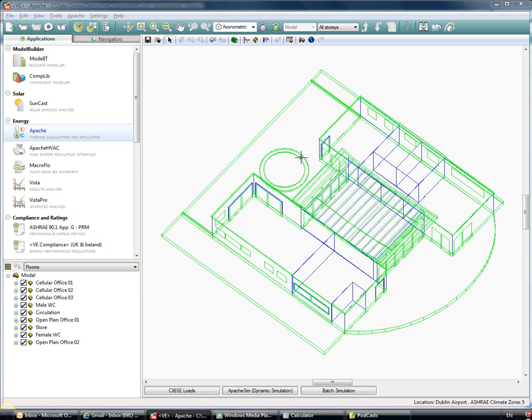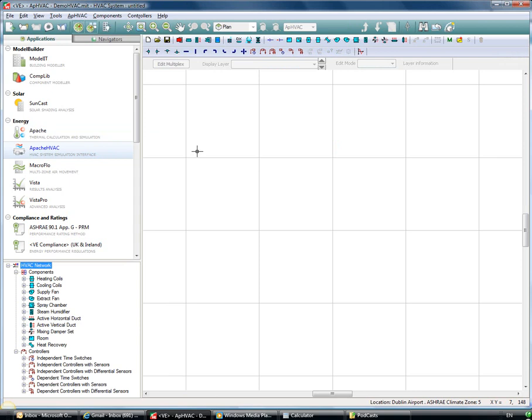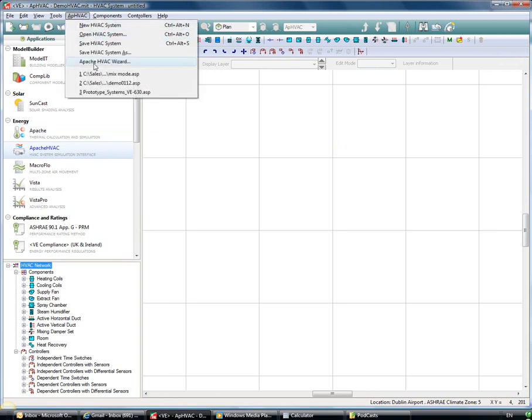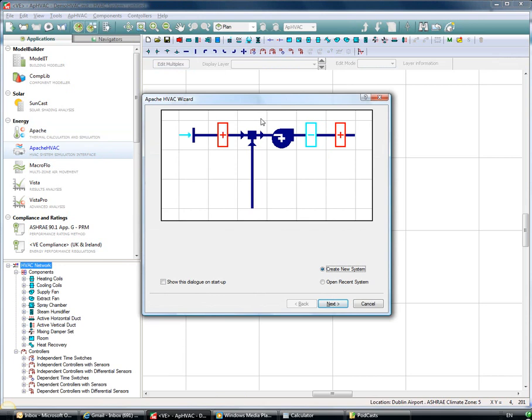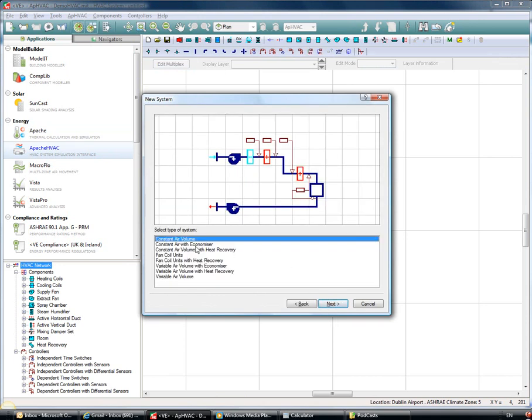So looking at our model there again, and looking at Apache HVAC, I have created a model from scratch using the components along the top of the screen. Another option that you have is to use the Apache HVAC Wizard. This has been in there for quite some time now, a number of years, and people will be familiar with this, where we can go in and we can select from a number of very basic systems.